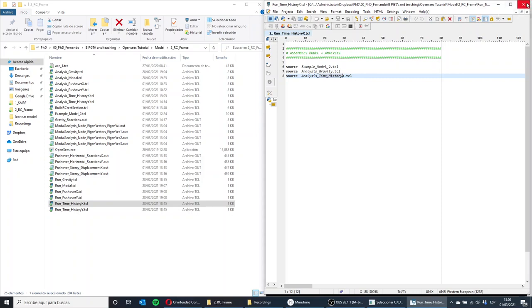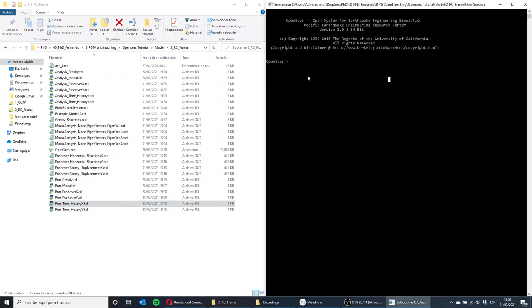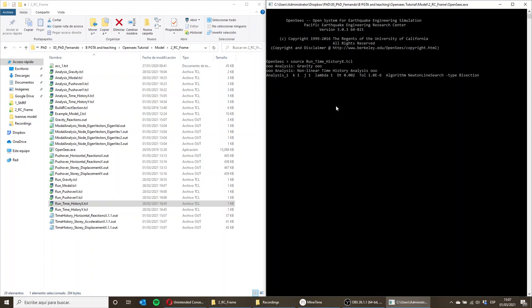This is absolutely not essential. However, for me, it's easier to just call one file instead of having to call three files in order to run the analysis. So: source, run, time history, x.tcl, and let's wait for the answer.